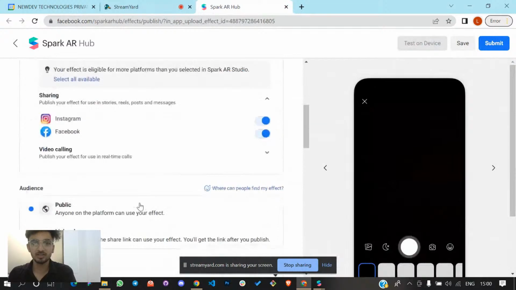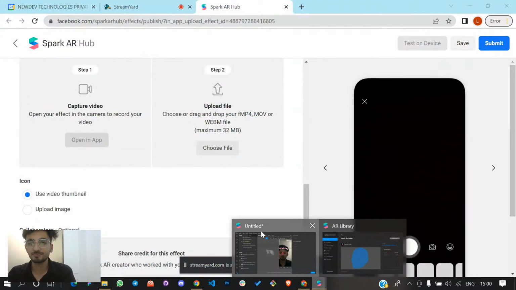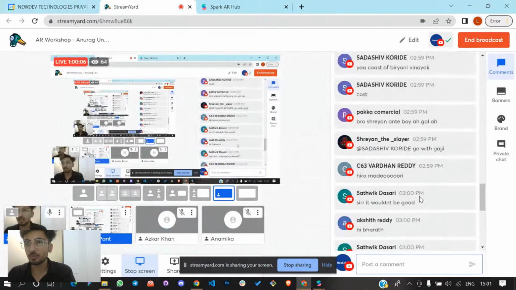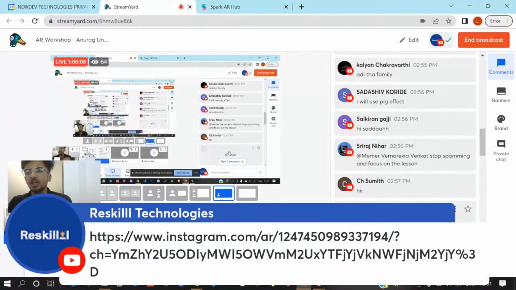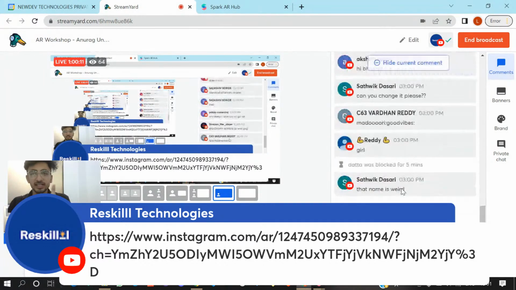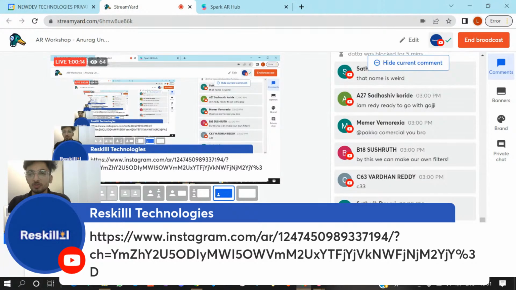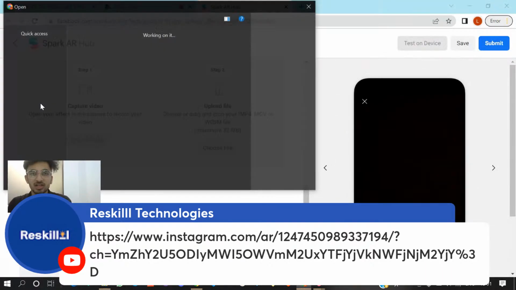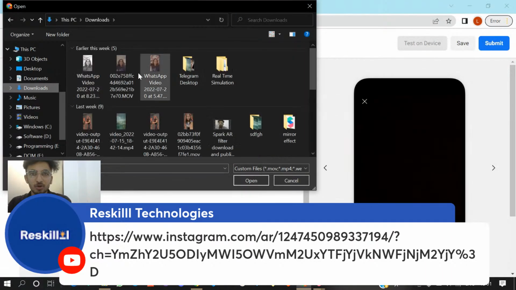Now the next step is the demo video. I have shared one Instagram link in the comment section. You have to record a video of yourself using this Instagram link, save it on your phone, send it to your laptop, and upload it from here. Click on the video you have uploaded, click on open, and it will load.